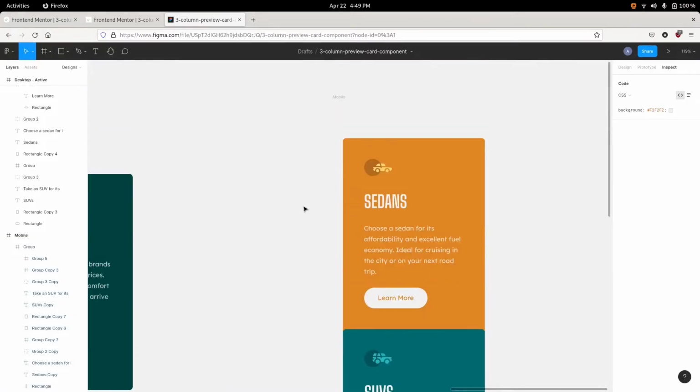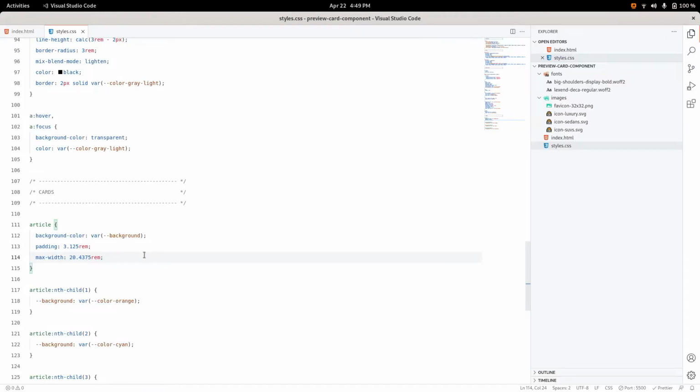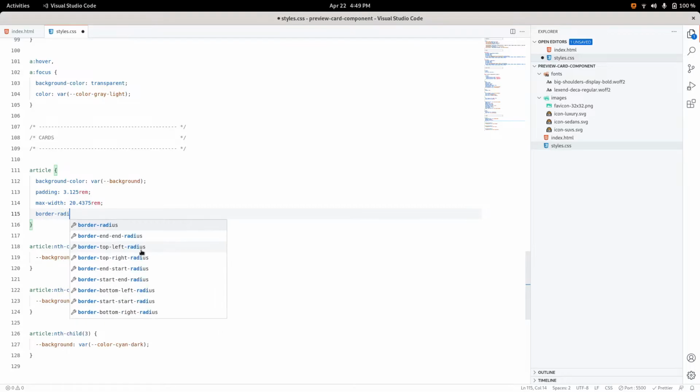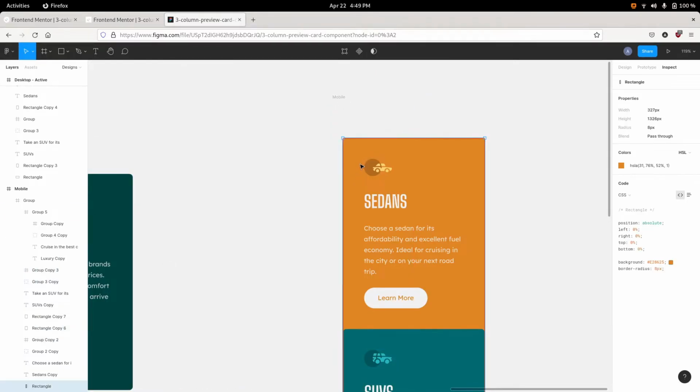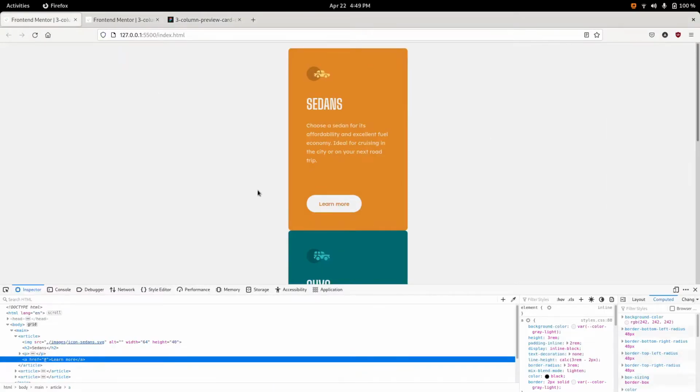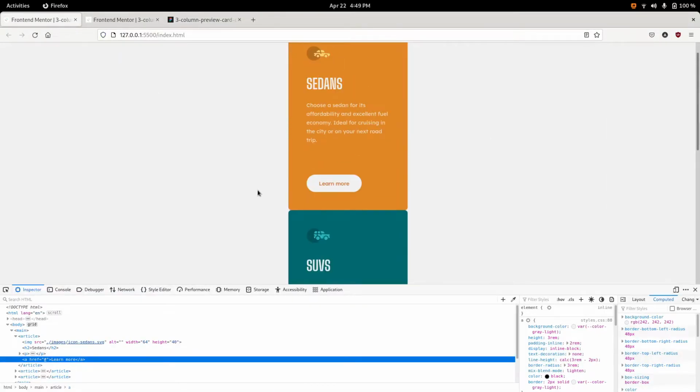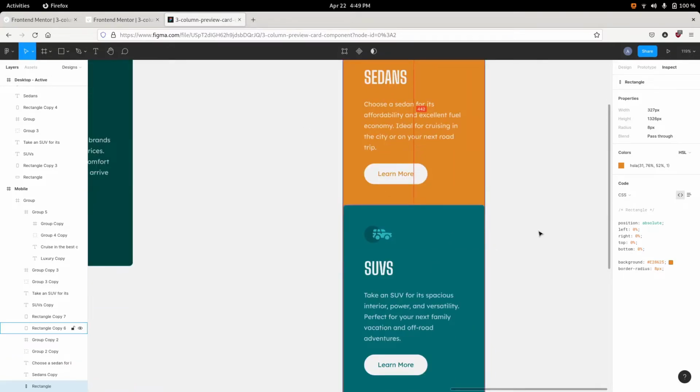The next thing I would like to tackle is our border radius, and this is a bit special. Let's start writing some border radius first. We have, what do we have actually? Select this group. 8 pixels. Okay. Let's save. All right. Now we have 8 pixels of border radius, but you will notice that this is not really what we want, because there seems to be some overlapping happening here.